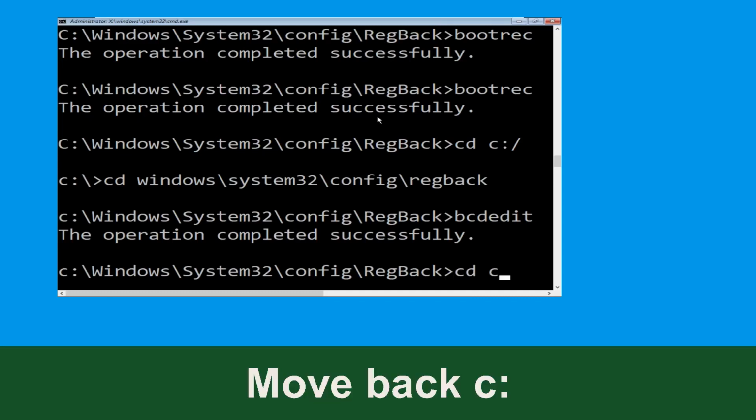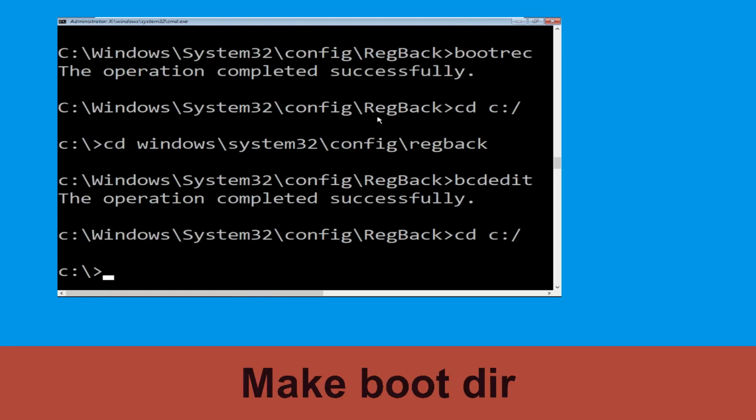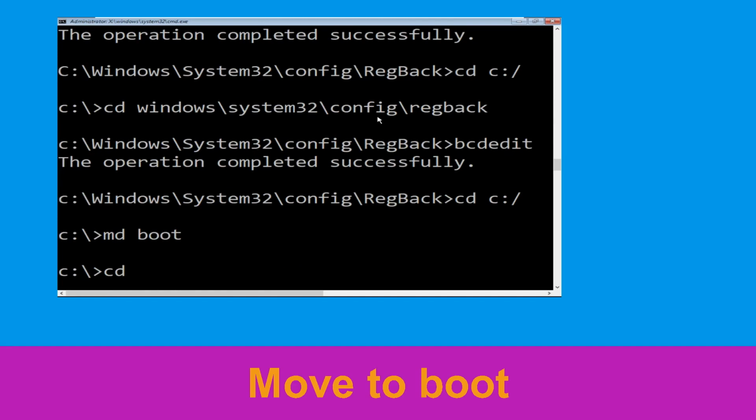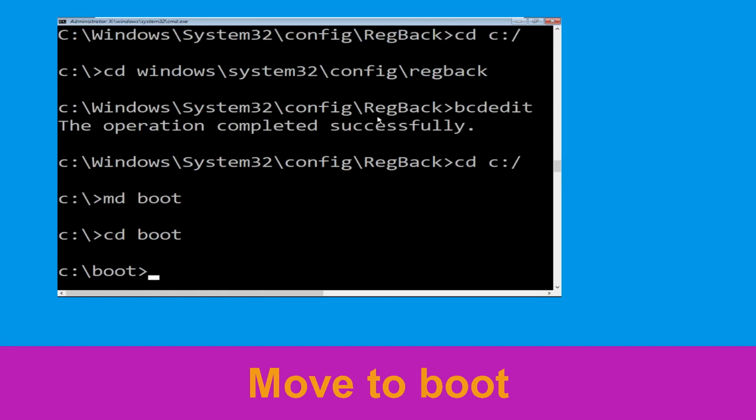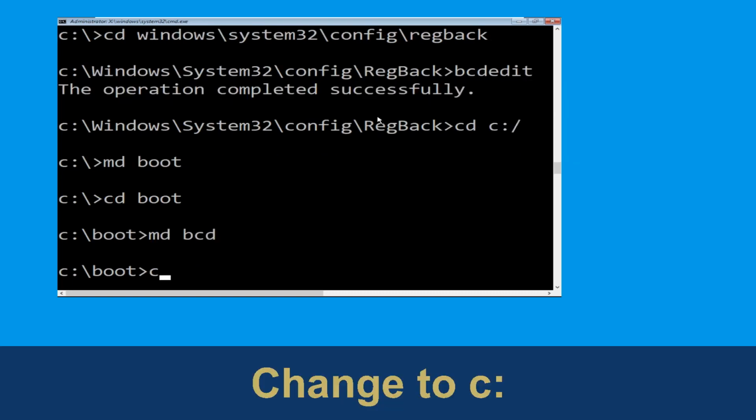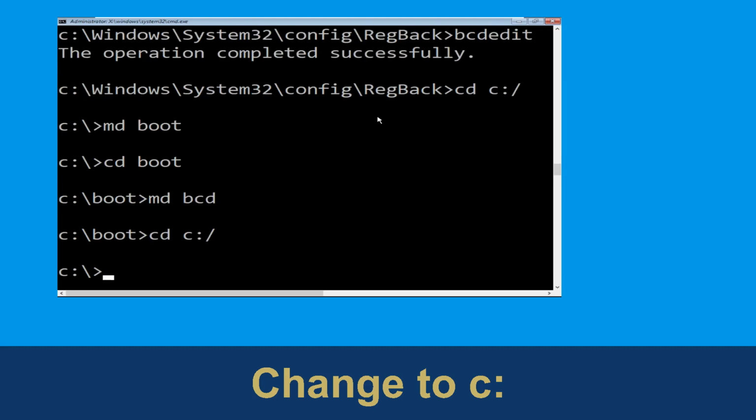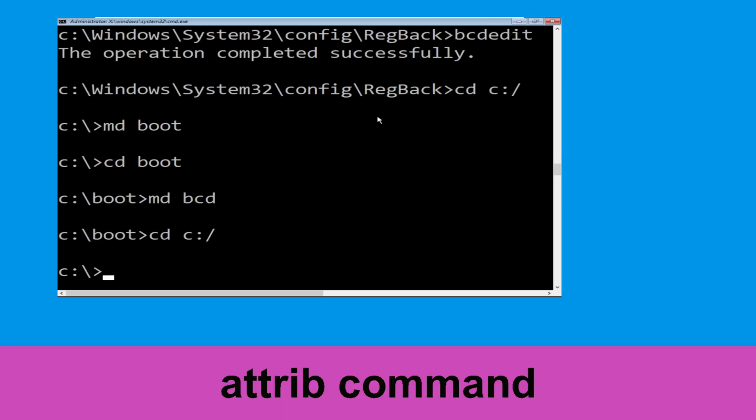Type cd space c : / and hit enter. Now type this md space boot and hit enter. Type cd space boot and simply hit enter. Now type md space bcd and hit enter. Now execute this command. Type cd space c : / and hit enter. Now type attrib c : /boot /bcd -h -r -s and hit enter.